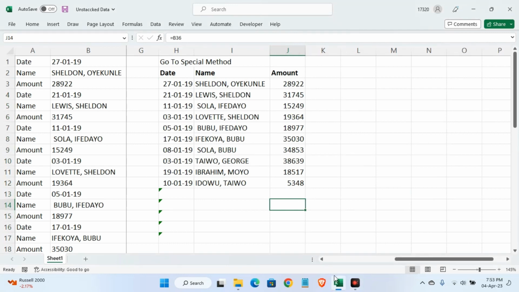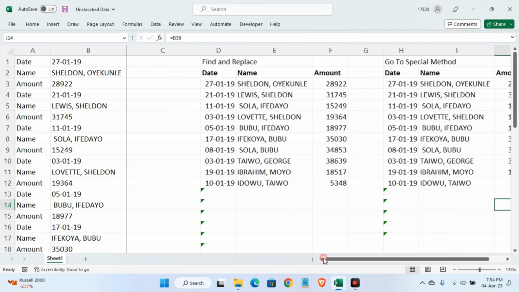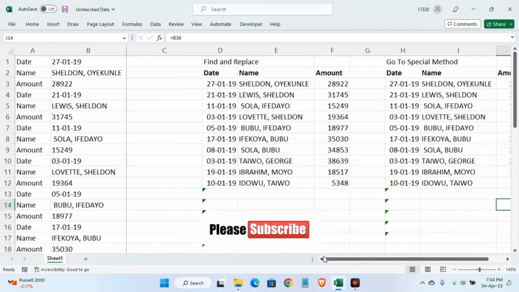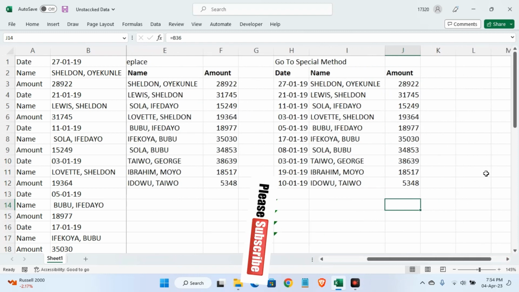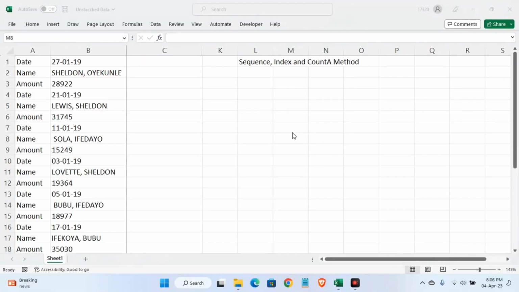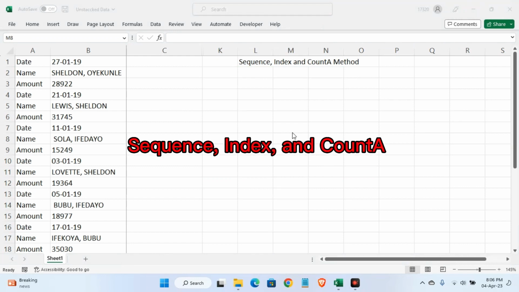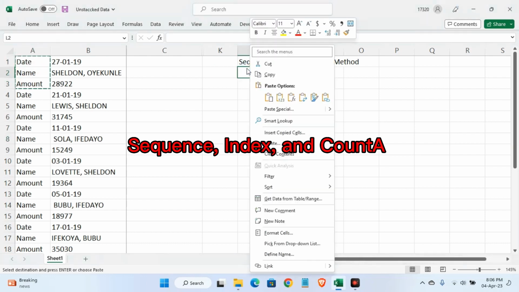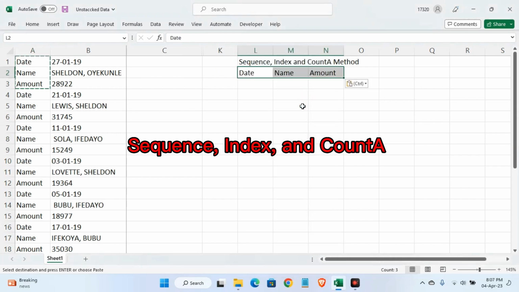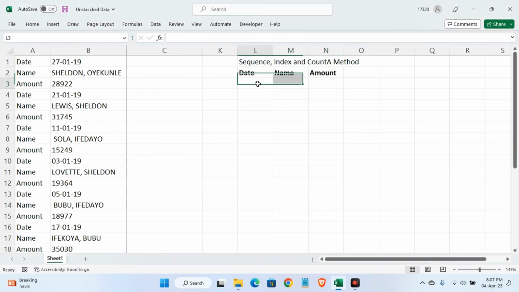If you compare, we have the same output for the find and replace method and the Go To Special method. Now, the third method. Our next method is, of course, the combination of the SEQUENCE, INDEX, and COUNTA method. So like every other one, let's start by having our column headings in place, put it here, make it bold.